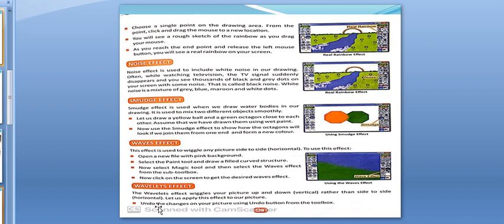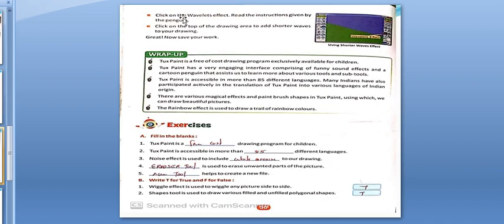Waves effect. This effect is used to wiggle any picture side to side, horizontally. To use this effect, first of all, open a new file with pink background. Select the paint tool and draw a filled curved structure. Now select magic tool and then select the waves effect from the subtool box. Now click on the screen to get the desired waves effect.